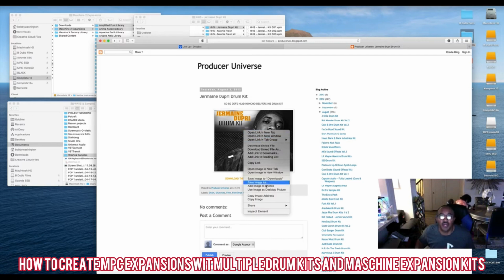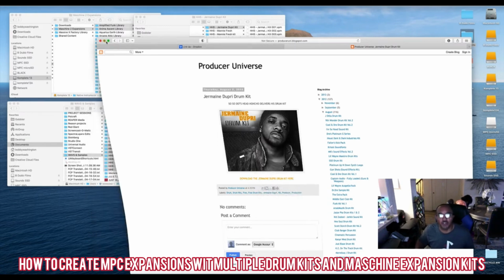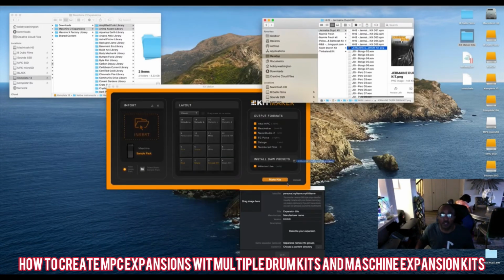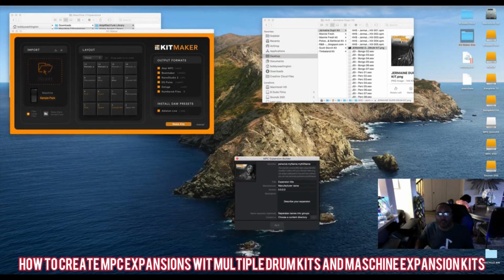All right, so I'm going to download this. Save this to downloads. Got it. All right. So we have our image. My bad. Drag it here. Wrong software. Pretty much done with that software for now. All right. So now we have the picture in the builder. This is the actual MPC expansion builder that comes with your MPC software.